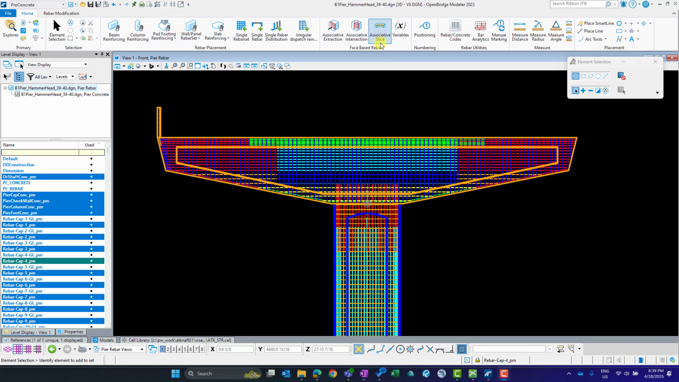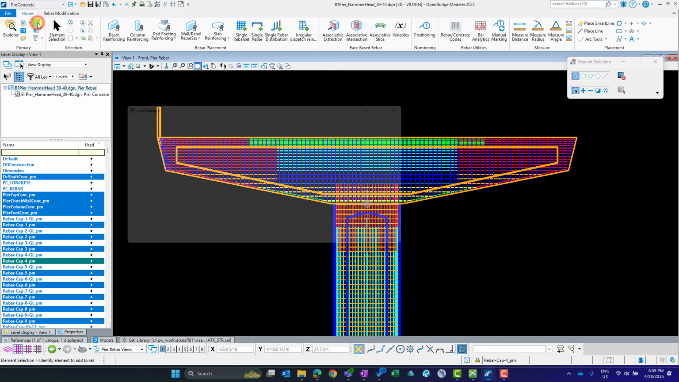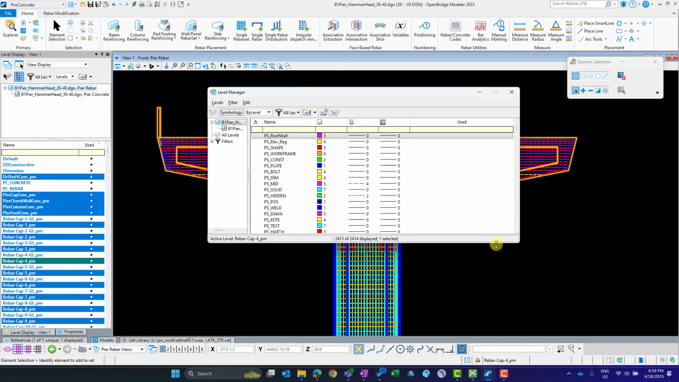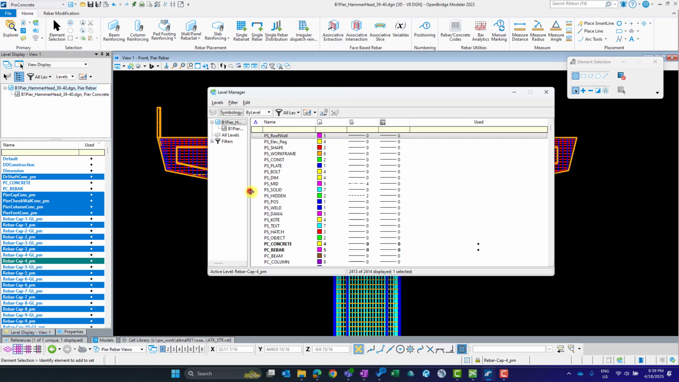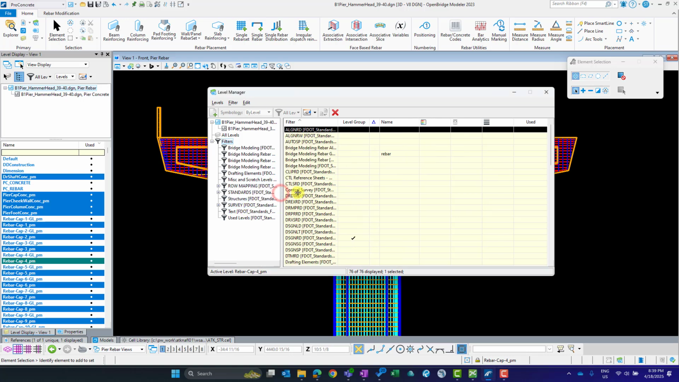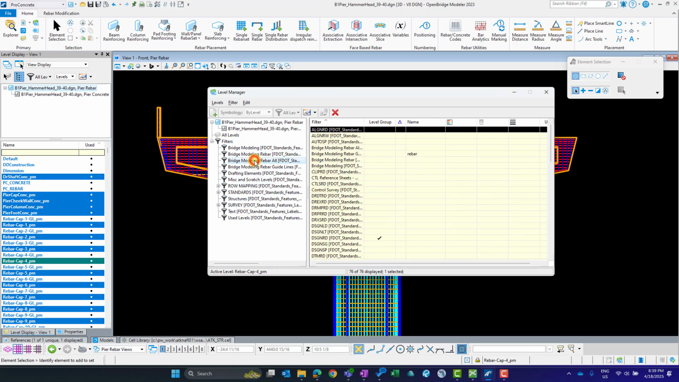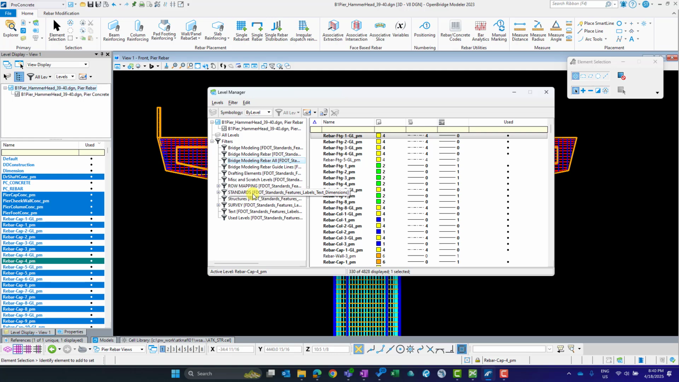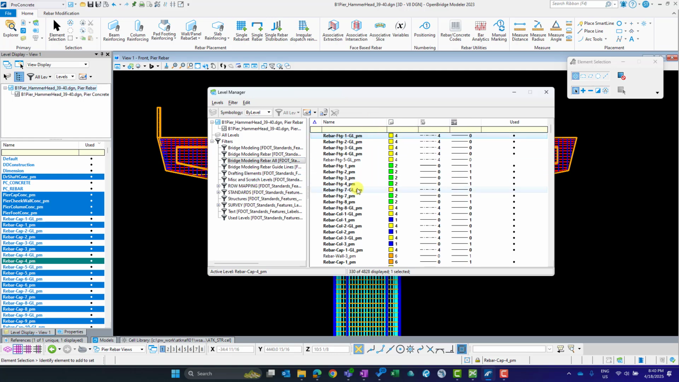So let's start off first by talking about the levels that we have set up. We're going to go into the level manager and take a look at some of these. I'm in the Workspace here, so I'm going to turn on a filter to show all of our rebar levels that we have in here. I'll click on Rebar Modeling All to see all the levels I have set up for rebar modeling. Now we're going to see quite a lot of different levels here.